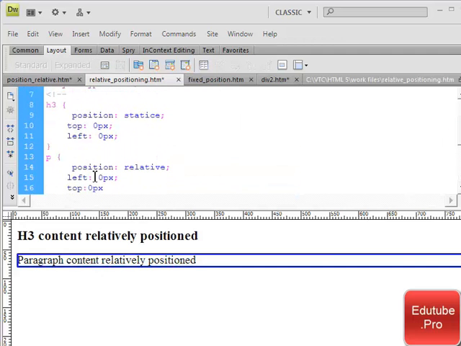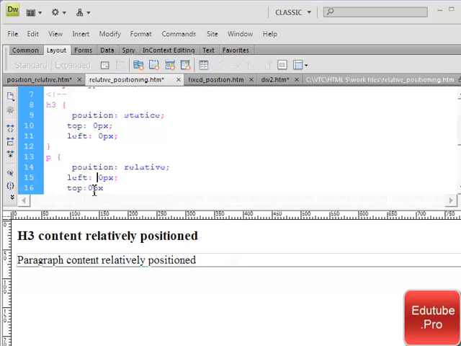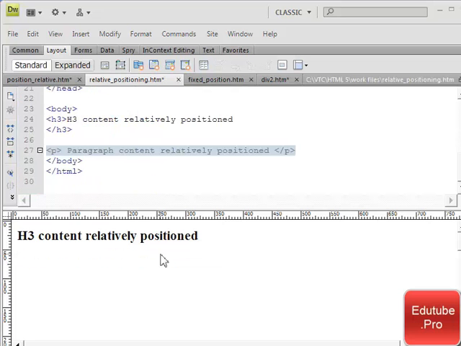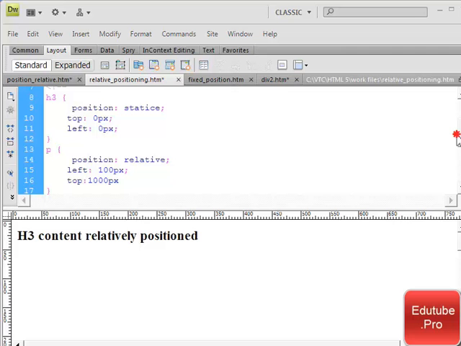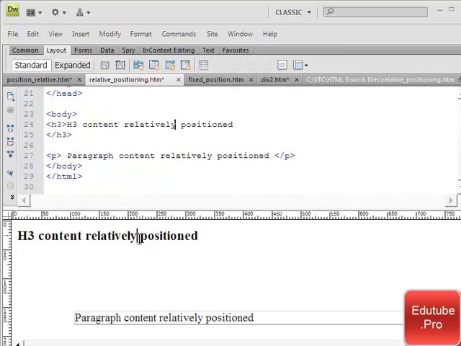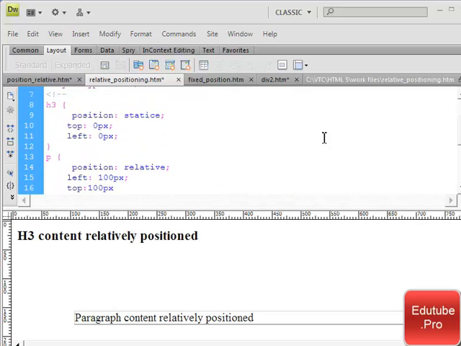Now let's go ahead and position my paragraph relative. Let's move it down 100 pixels from its normal position and left 100 pixels. So now it's going to move. Yep, looks like it disappeared. I have a mistake here in the code. Oh, I have it 1,000 pixels. Let's move that to 100 pixels, and there it is. 100 pixels down from where it would normally be, and 100 pixels to the right of where it would normally be.